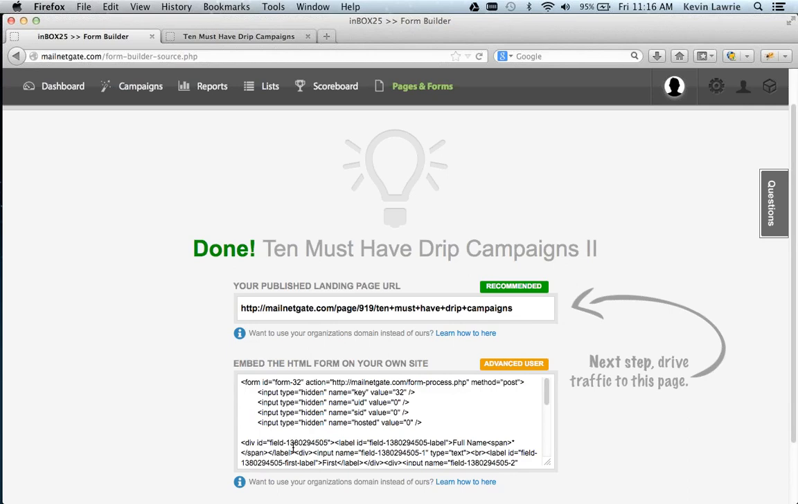We recommend using the hosted version because it's already set up, it's turnkey, it's ready for you to start sending traffic to. But if you need more customization options and you are an advanced user, then you could go with embedding the HTML on your own site.